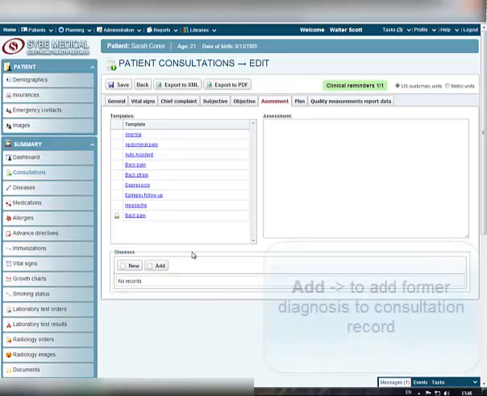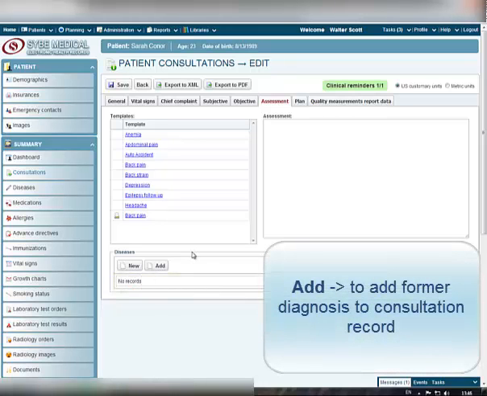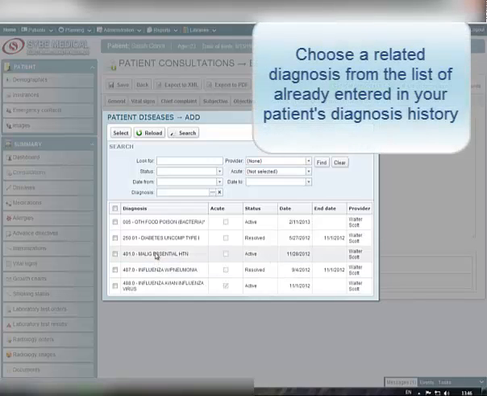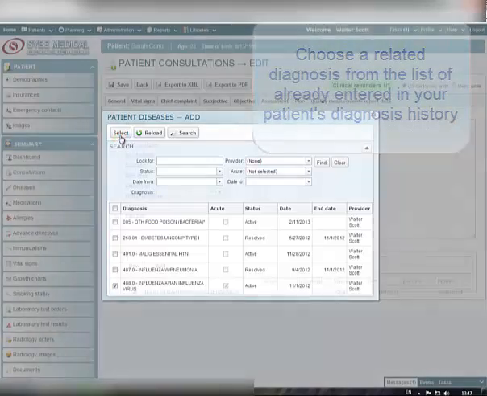If you want to add a record about a diagnosis that was discovered earlier, and there is already a record about it in the system, you should click the Add button. In the Patient Diseases pop-up window, you will see the list of diseases already discovered for this patient and stored in the system. Select the appropriate one by ticking the checkbox next to it, and click the Select button.